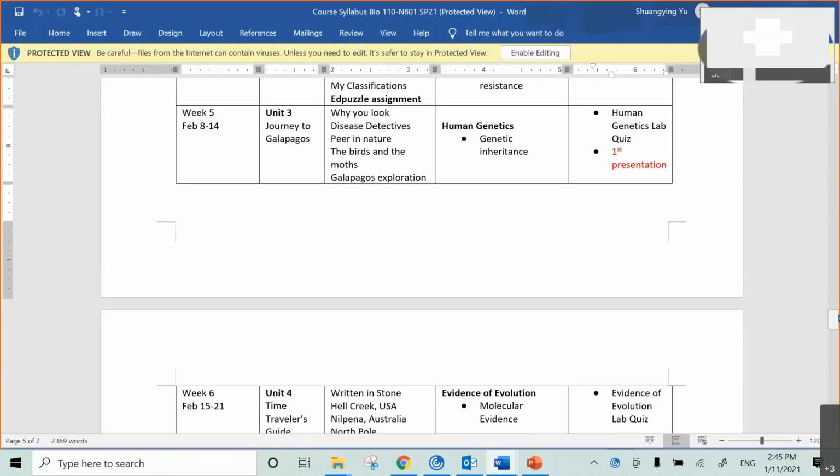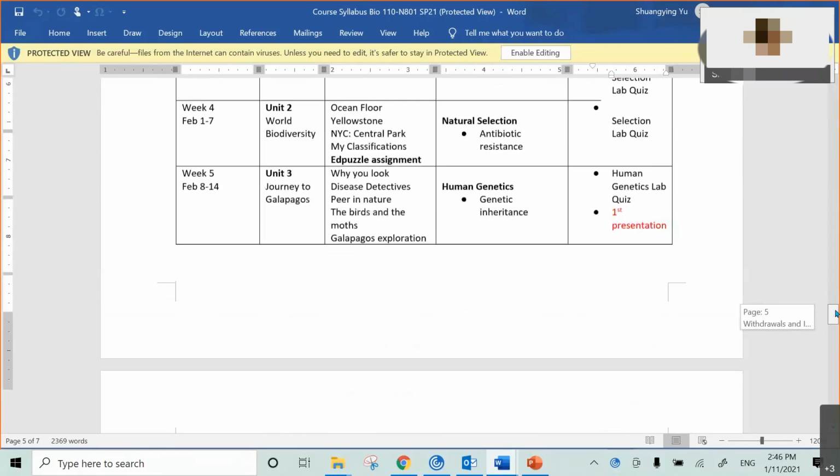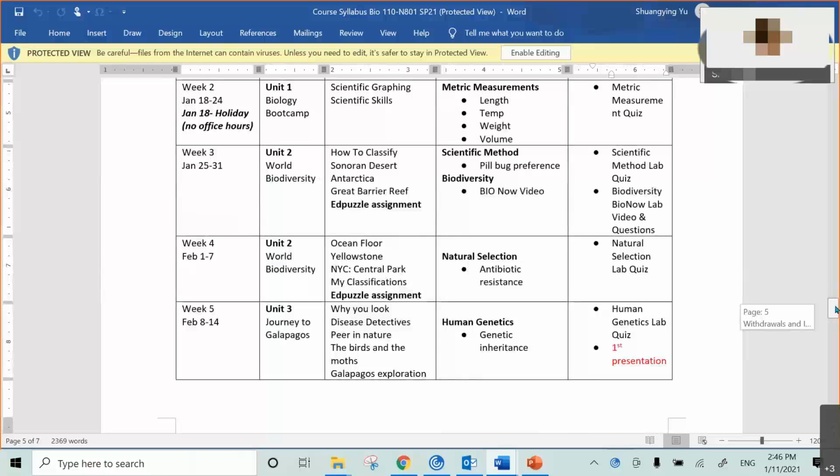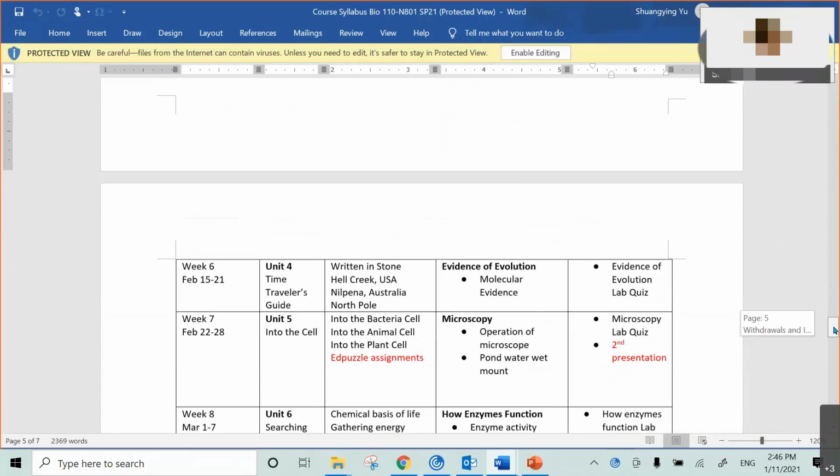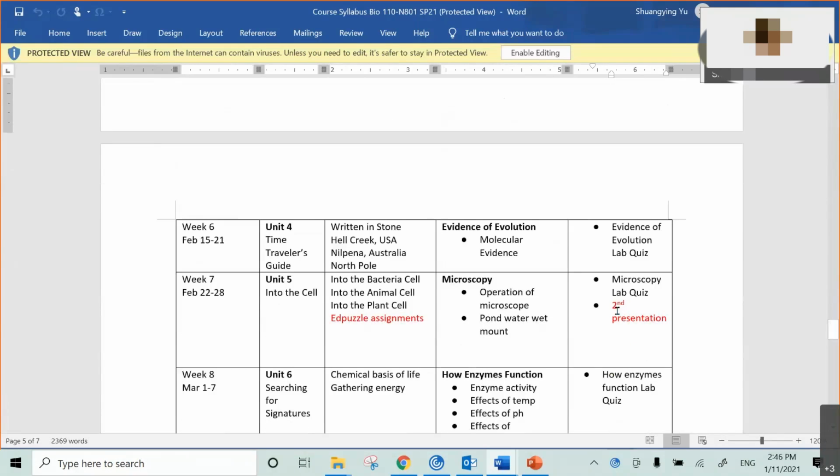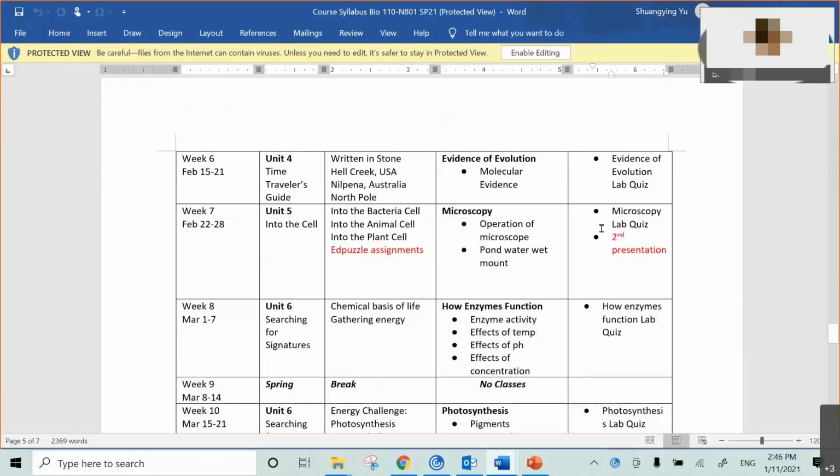Okay, thank you. And I put the presentations in the lab column, in the weekly lab column, so you can see the text is in red. So for example, in week 7, we're gonna complete the second presentation, right? So it's gonna be due on February 28th, Sunday at 11 p.m.